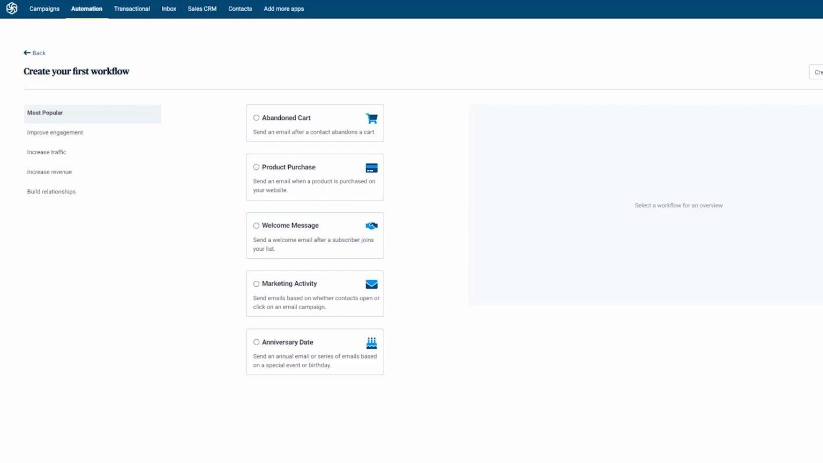Marketing activity, where you can send emails based on whether contacts open or click on an email campaign. Then you have anniversary date. Send an annual email or series of emails based on a special event or birthday. So again, these things are pretty necessary when it comes to your store.